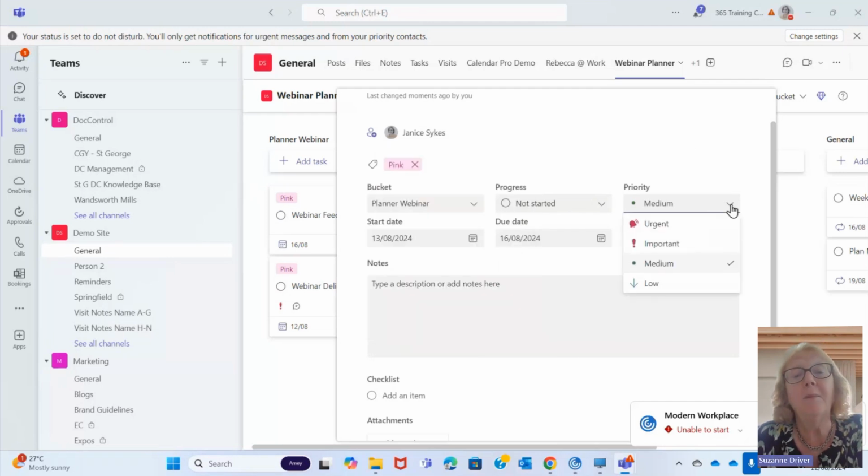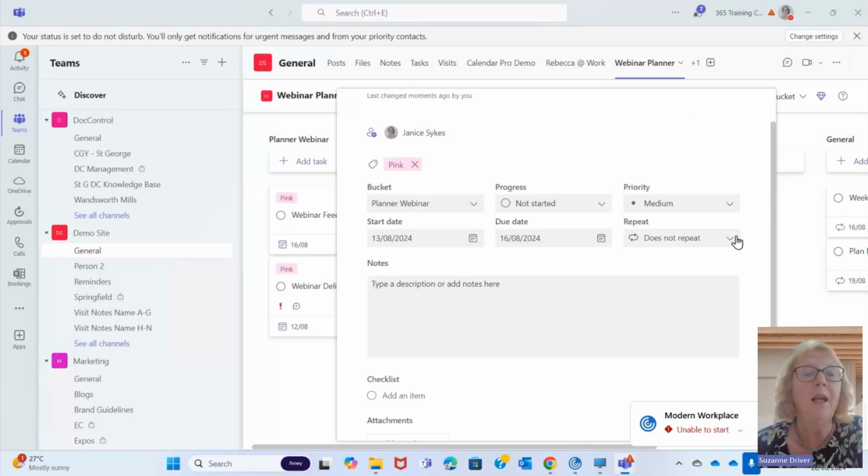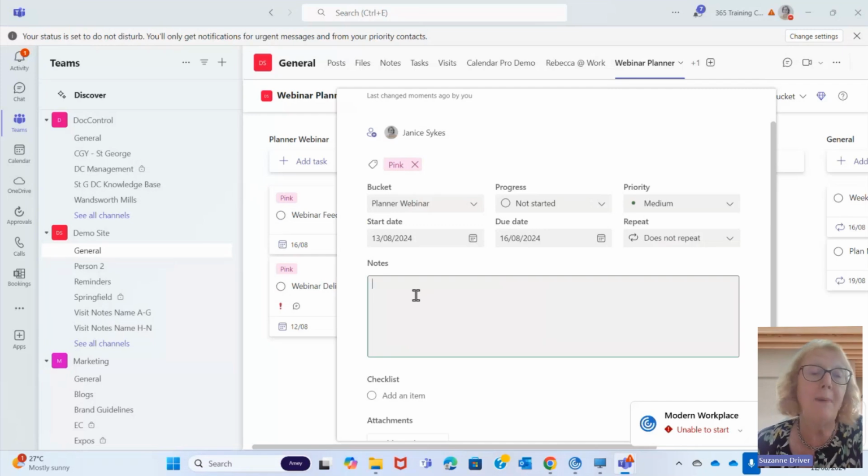And I'll show you in a moment, we can also make it a repeating task. And at the moment, we're going to leave that. Now, in the box underneath, there is some notes. So anybody who is linked to this planner can go in and jot some notes down. So Janice, you can just write these are notes in there. And we've got our notes in there.